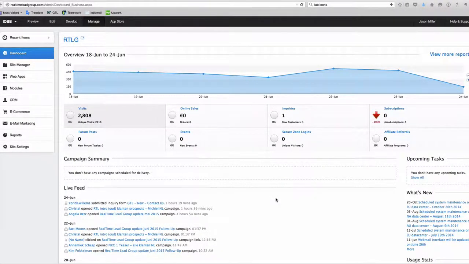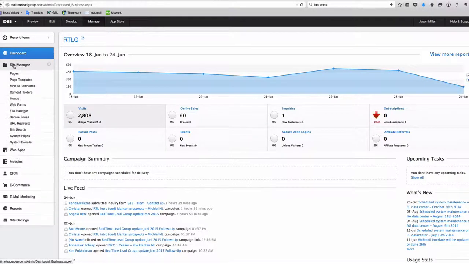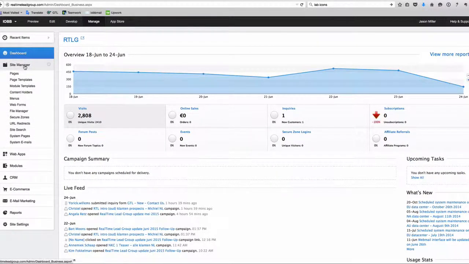Okay, what I'm going to do is show you how the SEO works in Iobb. On the left side, I'm assuming you're in the dashboard right now, you'll have Site Manager, and this is the CMS portion of it. Okay.